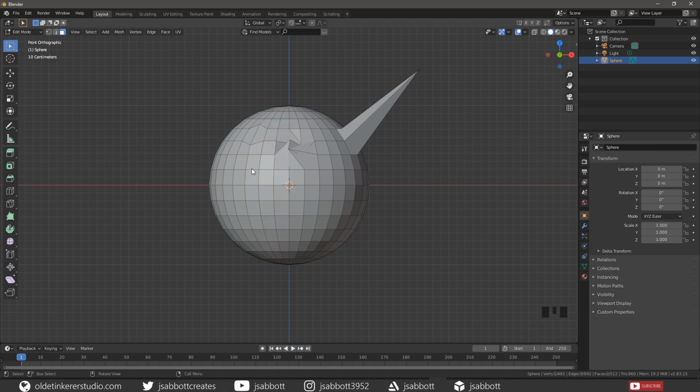Two other hotkeys which are useful when modeling are the more or less options. If you select a vertex, edge, or face, you can easily select more or less based around your selection. For example, if we select a face on the sphere and we hit Control, then numpad plus, we will expand the selection. If we hit Control numpad minus, we shrink the selection.